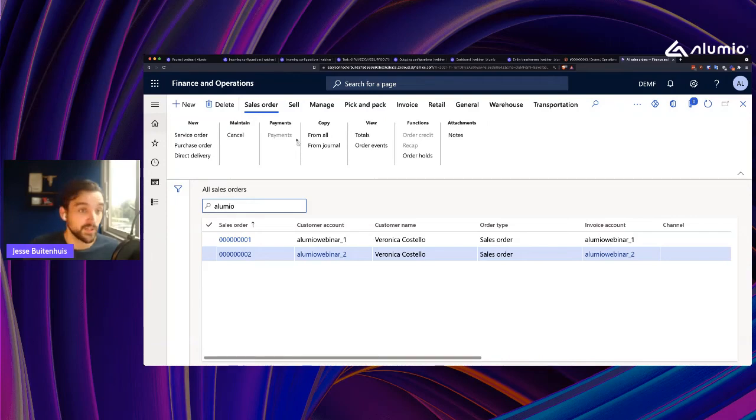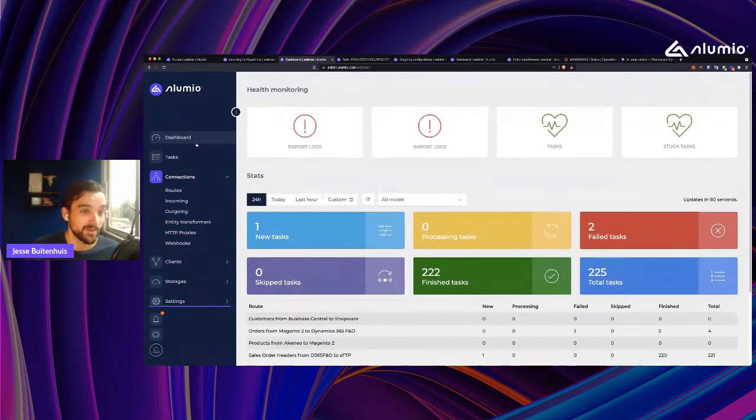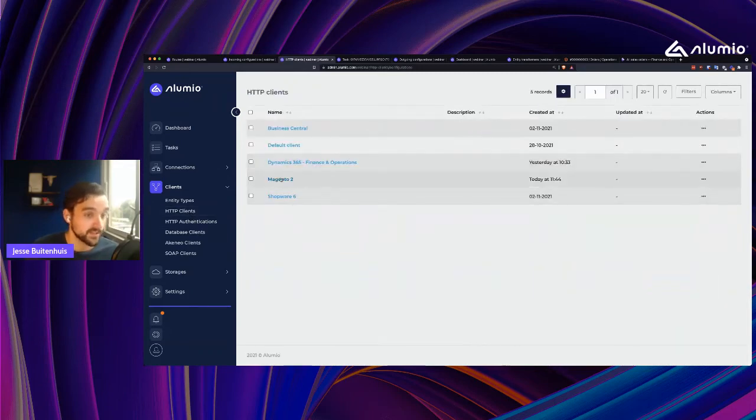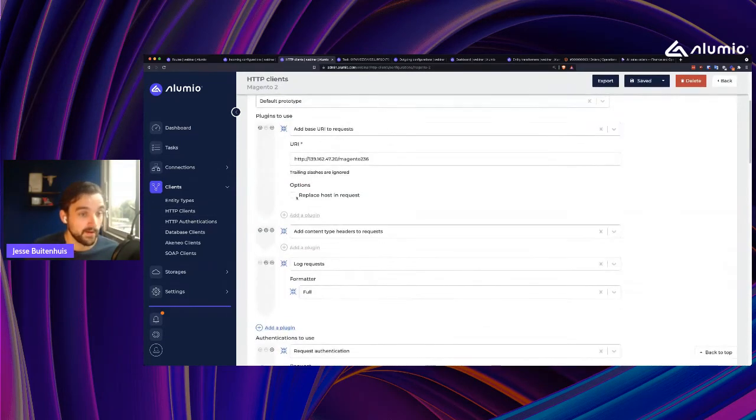So as you can see, that was way easier. It took way less time, but now we created a full integration where we sent orders from Magento to F&O. So to recap it, what we did, we created an HTTP client that was needed to connect to Magento. This contains the information such as the plugins, the authentication, any other shared information.